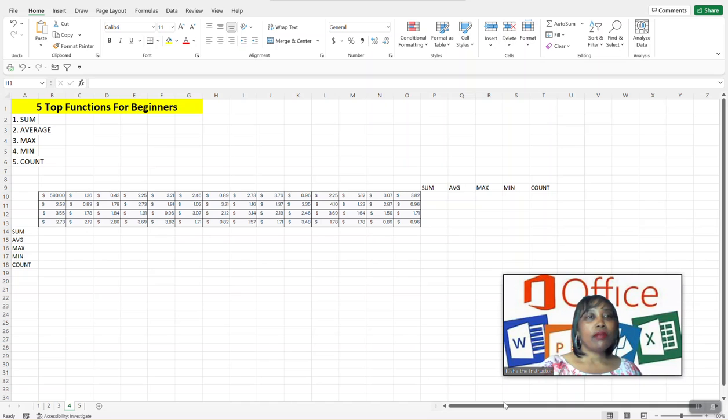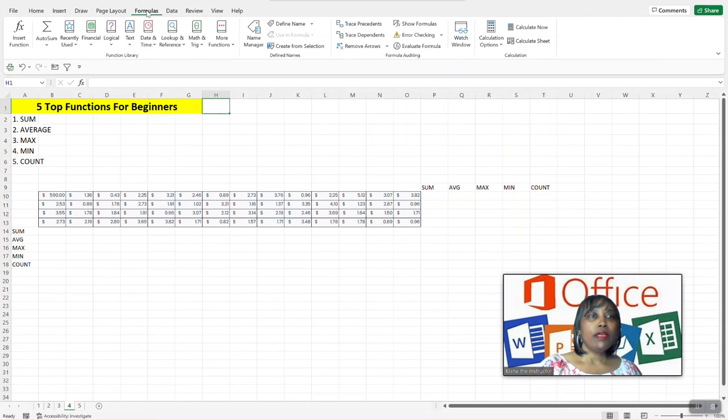Today we're going to talk about the 5 top functions for beginners. And just keep in mind, a function is also a formula, so you can use those terms interchangeably. So again, a function is a formula. If we click the formula tab, you notice we have to insert a function, and then we have the function library here as well.